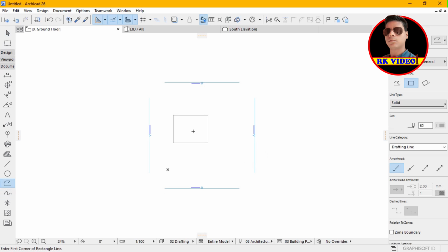2D cuboid in Archicad. Let's learn step by step in Archicad. Friends, how to create an instant cuboid in 2D scripting. First of all, open Archicad and go to File and New.